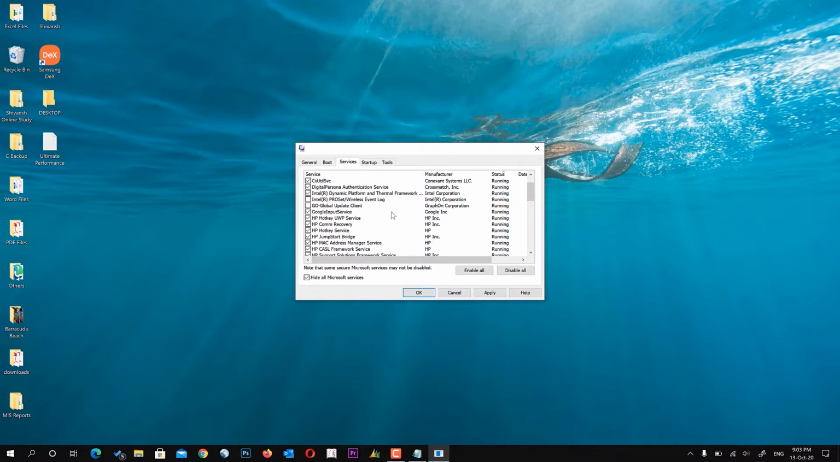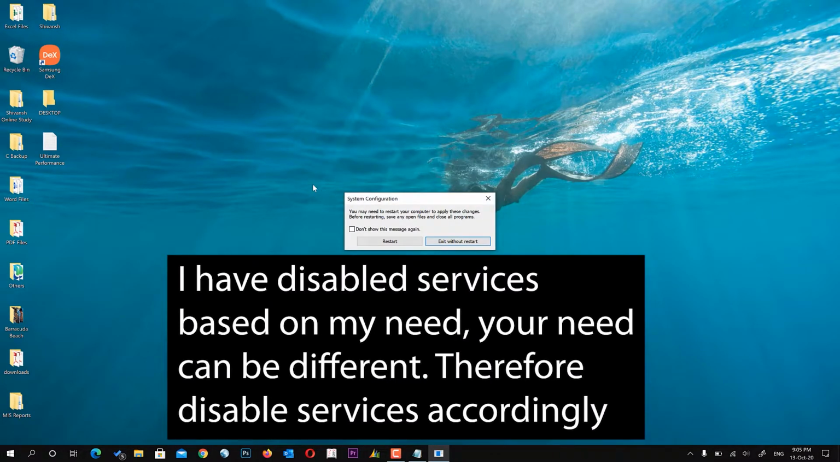Google Input Service, let's leave it on. Samsung Mobile Connectivity Service, we can stop it. Tally Gateway Server, we can disable it. TeamViewer, we can disable it. Google Chrome Extension Service, we can disable. Google Update Service, we can disable. And then hit Apply and OK. You have to restart your computer to apply these changes. I will restart the system later.